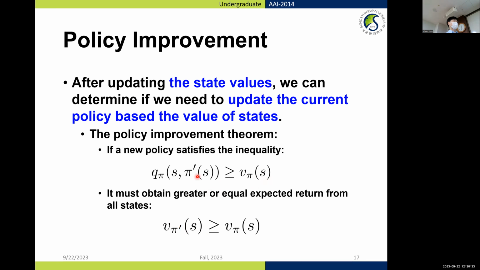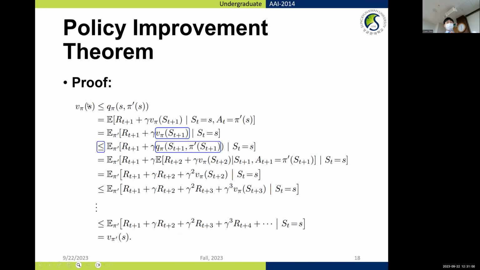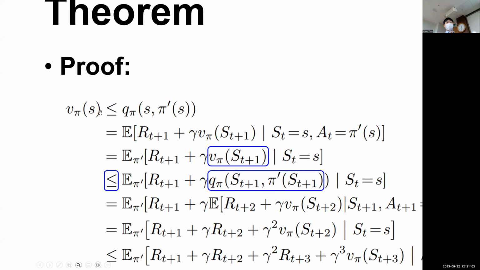So the purpose is to go from this first condition to the second result. If we can do that, then we can safely say that if we get a better state value function, then the policy must be better. What we need to do is prove why it works, right? From the condition, we just rewrite the previous one: Q_pi(s, pi prime(s)) is larger than or equal to V_pi(s). So the new policy's value is larger than the current state value function.